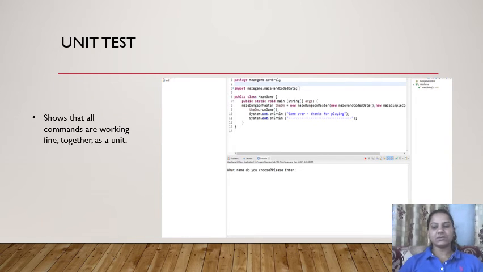After using all the commands, at the end we have done unit testing, which shows that all the commands are working properly together and as a unit. So unit testing is mandatory for all coding, to check whether all the commands are working properly or not.